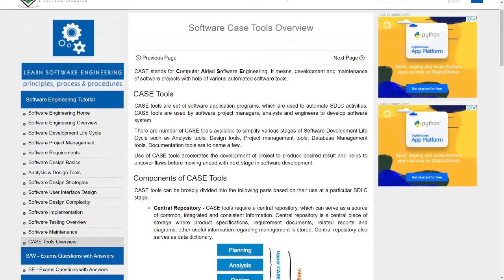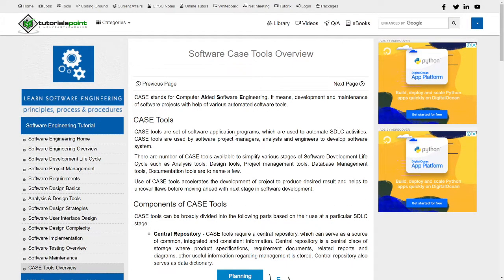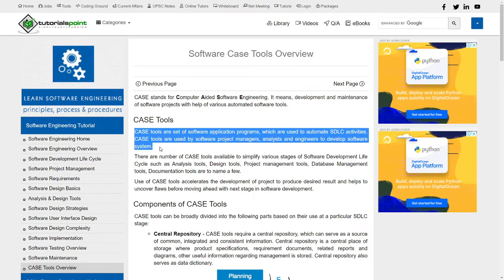So let's talk about software CASE tools, or computer-aided software engineering. CASE tools are a set of software application programs which are used to automate the SDLC. What is SDLC? This is the software development life cycle activities. The CASE tools are used by software project managers, analysts, and engineers to develop a software system.